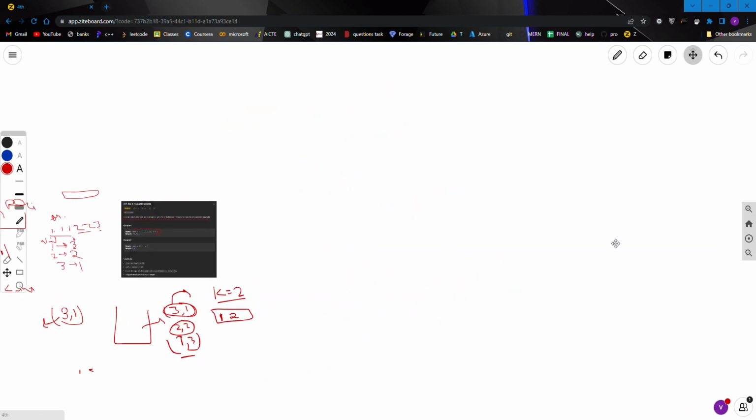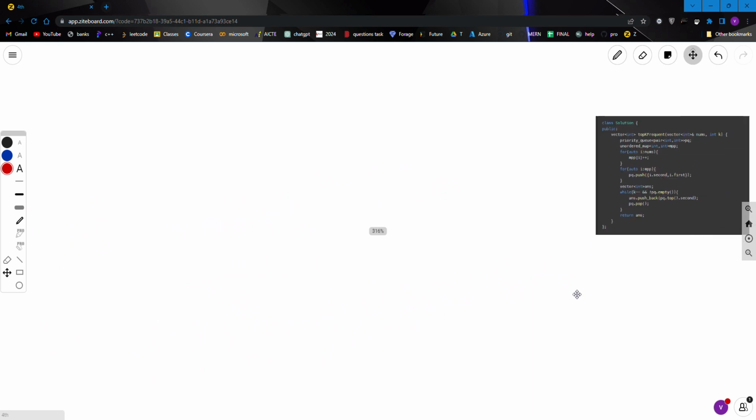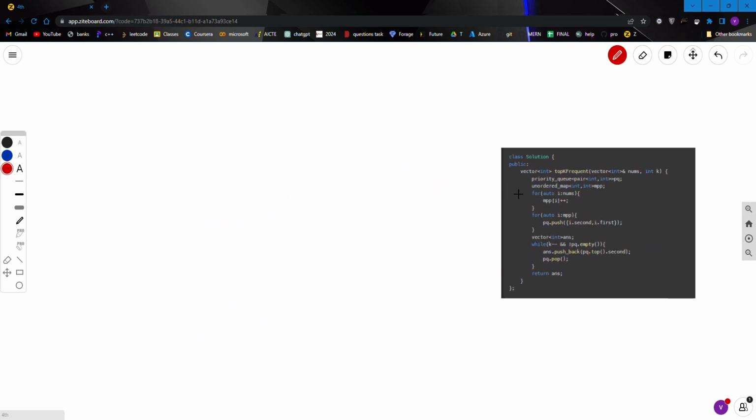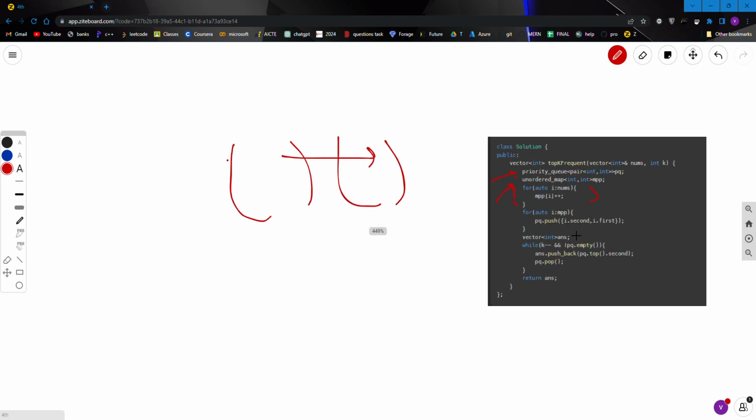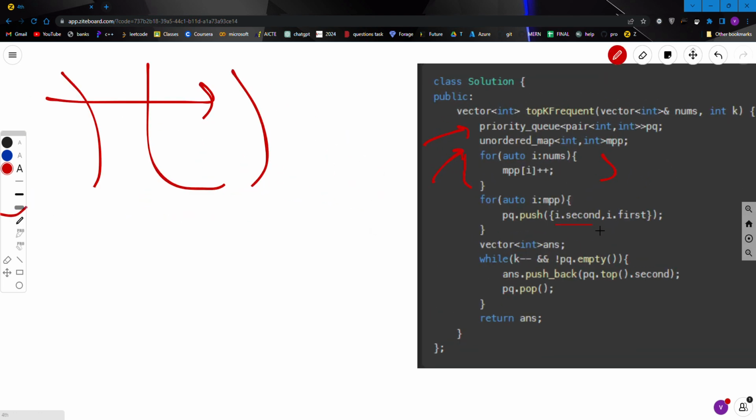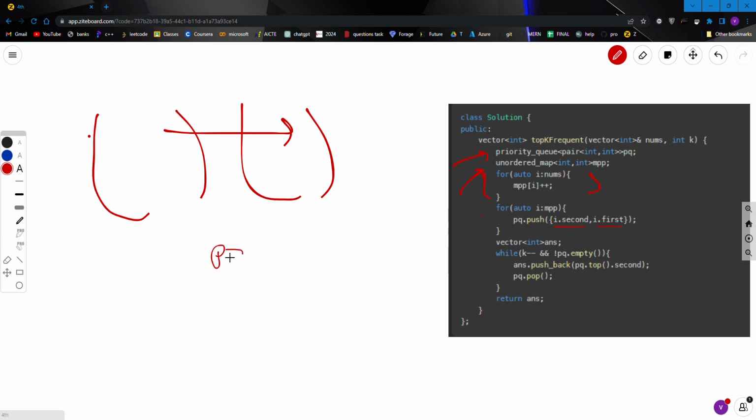So let's see the code here. As I told you, I have made a priority queue, then I have made an ordered map. After this I iterate and make a frequency map. After this is the main step, where I push the second first and the first one last, because the priority queue is dependent upon the first element. If the first element is maximum, then it will give the maximum answer.